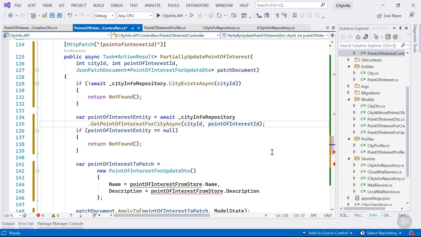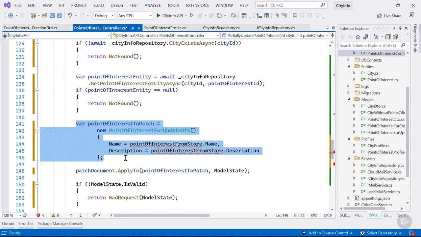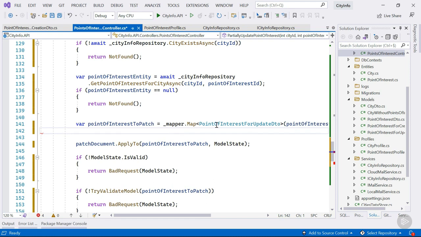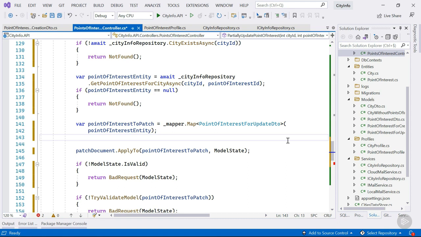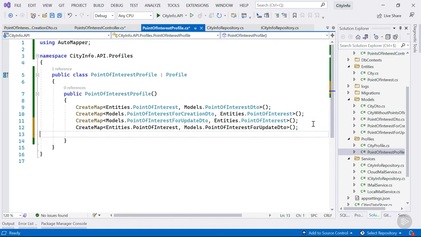Then we'll have to map the entity to a DTO. More specifically, we'll have to map it to a point of interest for update DTO, as that is what the patch document works on. So we can get rid of this code to get the point of interest to patch and switch it out for a mapper.map statement to get to the point of interest to patch. We pass through the entity and we map it to a point of interest for update DTO. We haven't created a map for that yet, so we need to add a create map statement to our profile. Let's open the point of interest profile and let's add that statement. It's a map from the point of interest entity to the point of interest for update DTO.